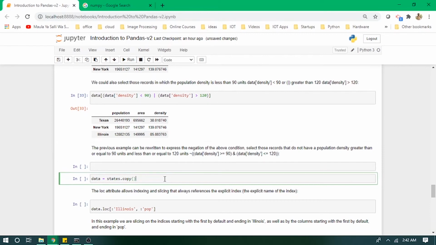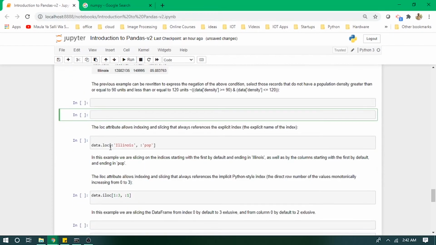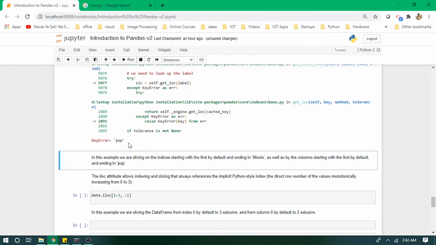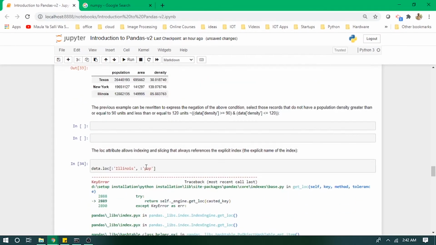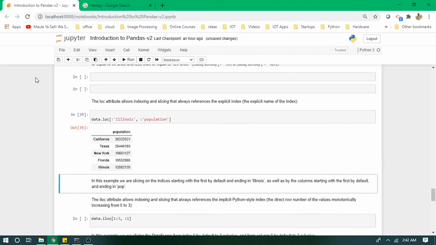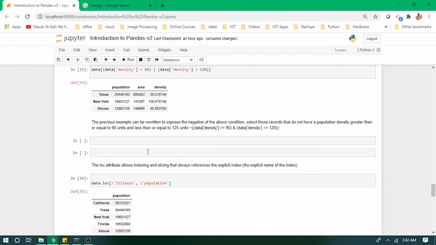As I mentioned earlier, we can use copy to copy the contents of a data frame and save it in another data frame. We can also use .loc, which is an attribute. The loc attribute allows indexing and slicing that always references the explicit index. What that means is that we can use this to index our data frame and get our required values.